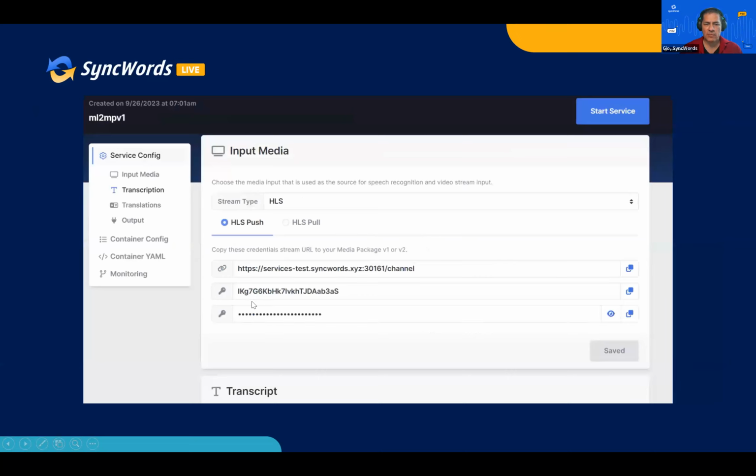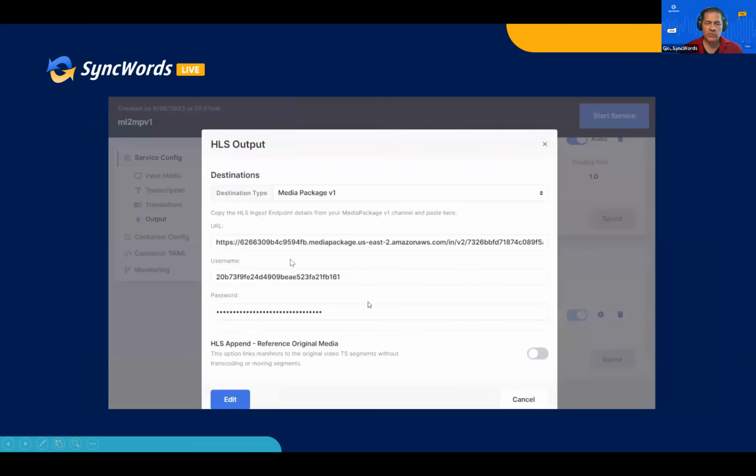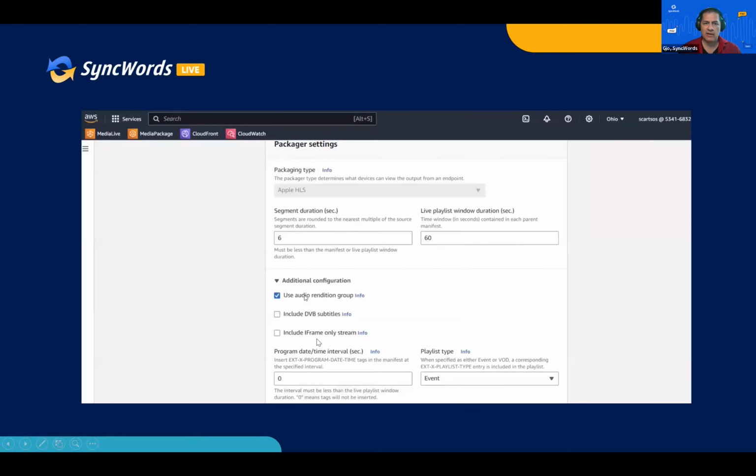And inside, this is our platform. And all of these things will also be available programmatically via API. But once it pushes to SyncWords, then we can do our translations, we can specify the languages, and then we can specify our destination. In this case, it's going to be Media Package version 1. It can be version 2 on the drop-down menu. And that's basically it. That's all you need to set up.